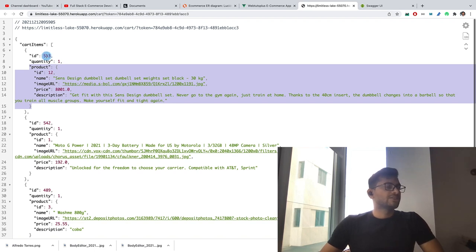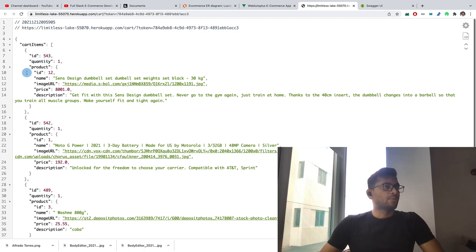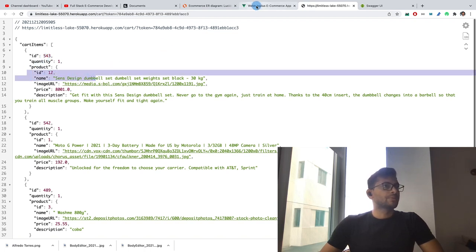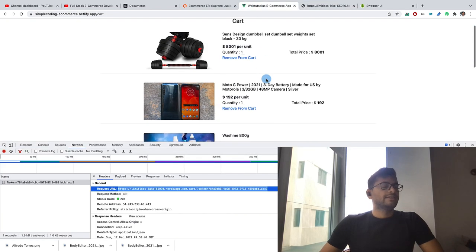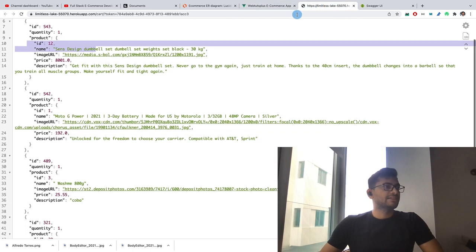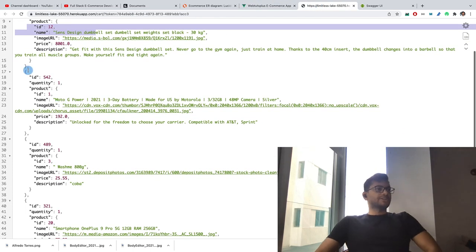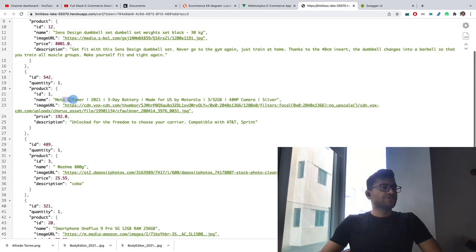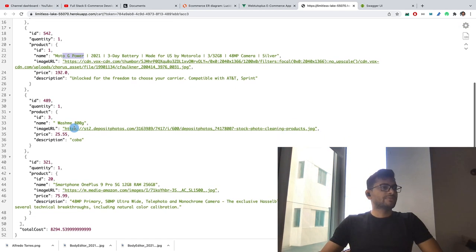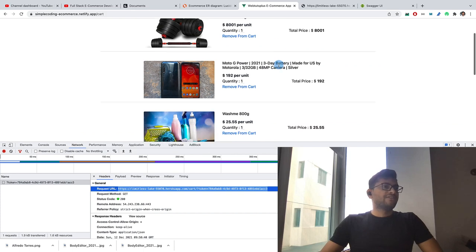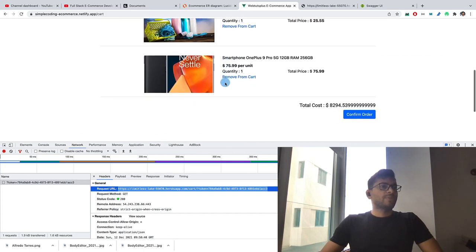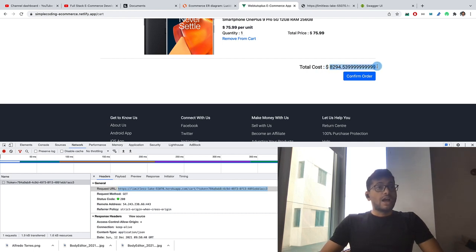For example, we see that we have 440, quantity is 1 and the product is dumbbell, and we can see the product here, dumbbell. Then the second item is the Moto G, and you can see in the second item object in the response that we have the quantity and the Moto G. Then you have Wash Me, and then you have smartphone. And then you have a total cost, 8294. And we need to format this. It doesn't look good. We should format it to 2 decimals. Maybe I'll do it in the next tutorial.